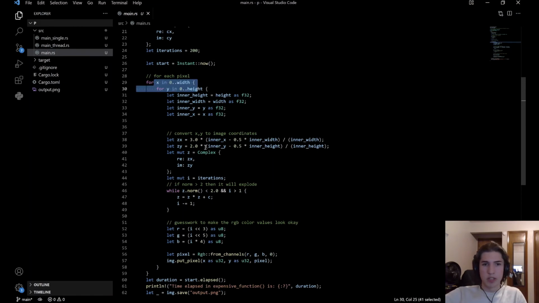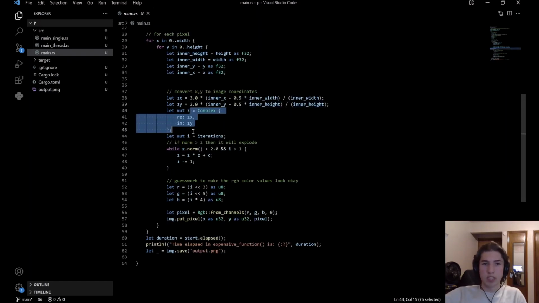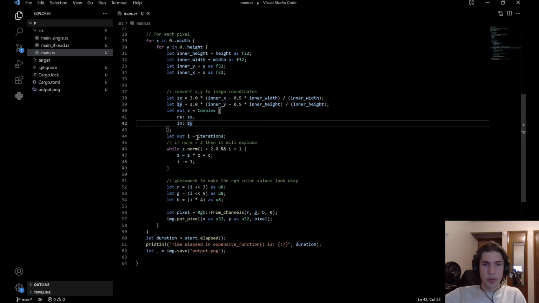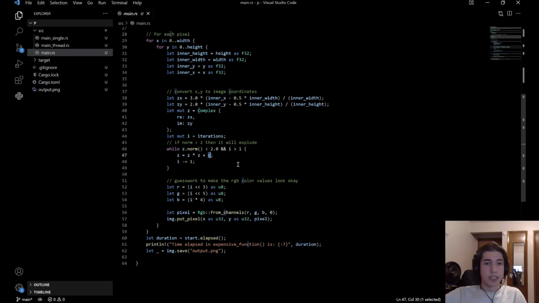For each pixel, we will first convert the resolution dimensions into image coordinates. Don't worry too much about this. The important part is that we have this complex number, which begins with the complex coordinates that we want, the real and imaginary. Then we will square it and add c again and again until it explodes. Now, this is a little shortcut: if the norm, the distance, ever becomes more than 2, it will continue growing into infinity. And so we can stop early if that occurs.